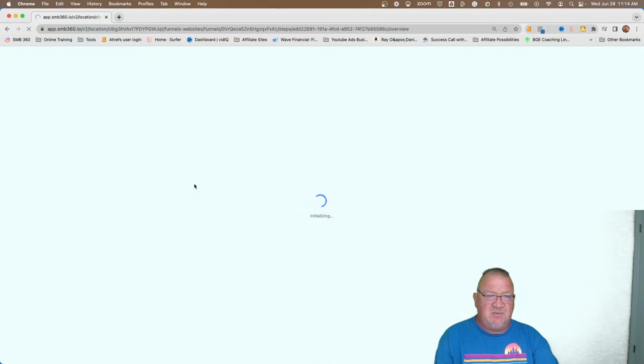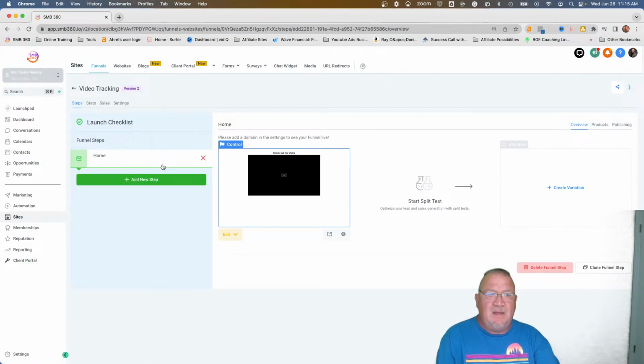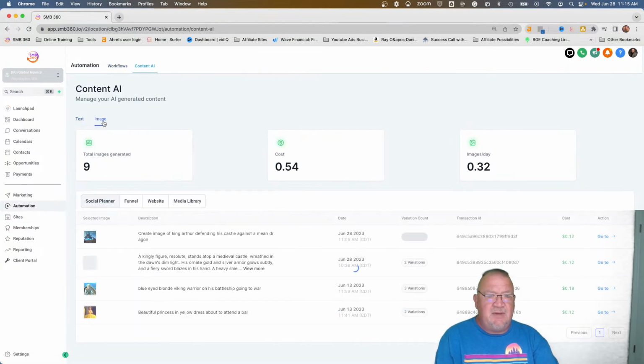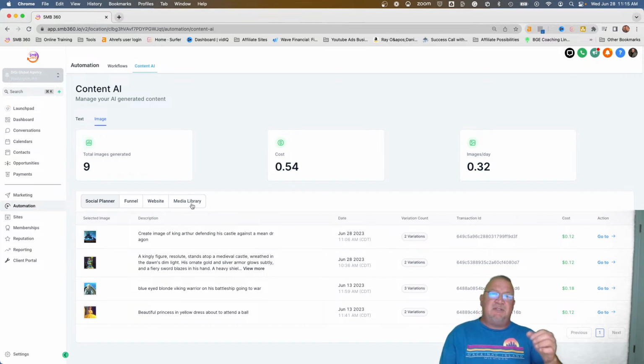I'm going to just leave this real quick. I guess I should have two tabs open right here so I don't have to keep bouncing around in different areas. But if we come back over here inside of the automation and the content AI, under image, these right here are all of the different areas that you can simply use and access the AI feature in. Now, again, the funnel, website, and media library, that must have been something here in the last couple, maybe week or so that was added in because these were not there before.